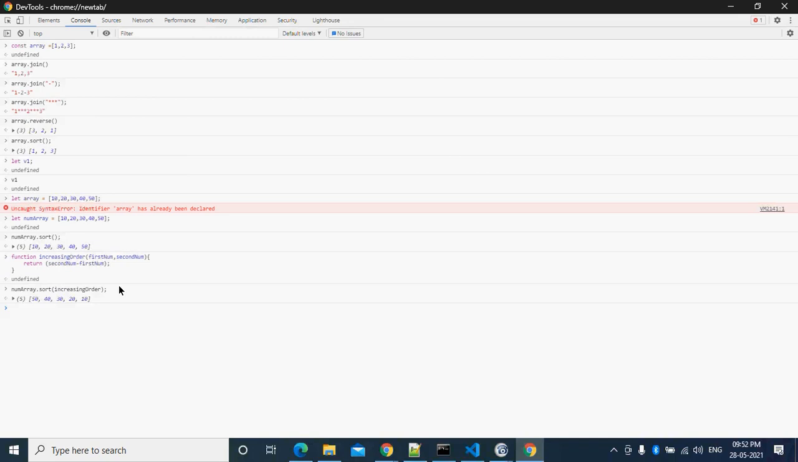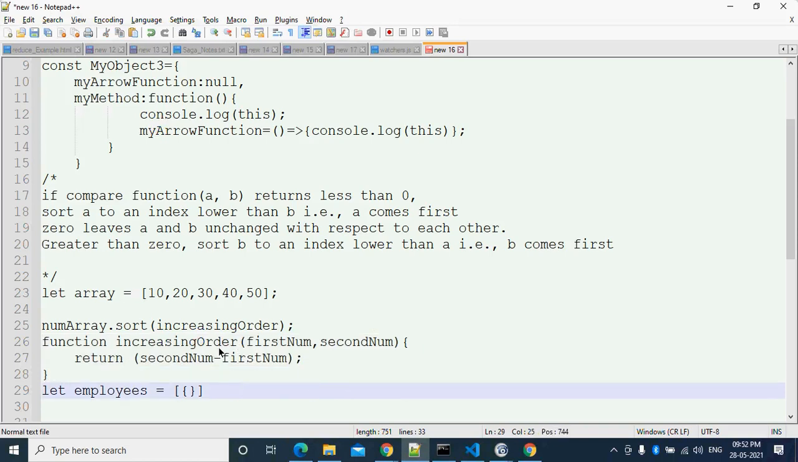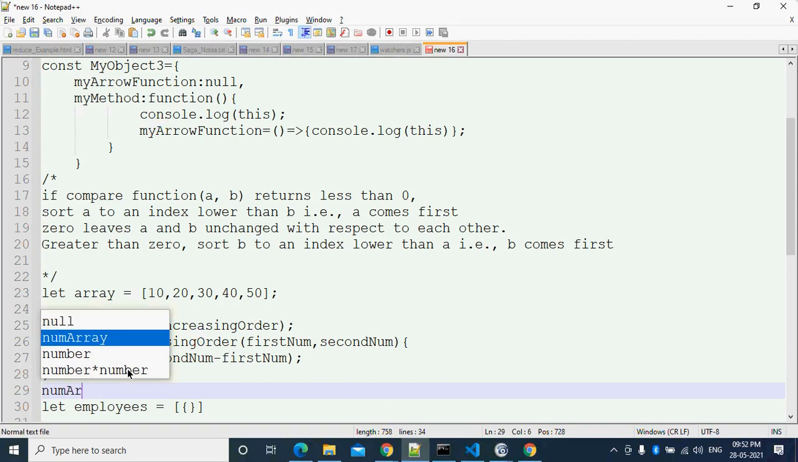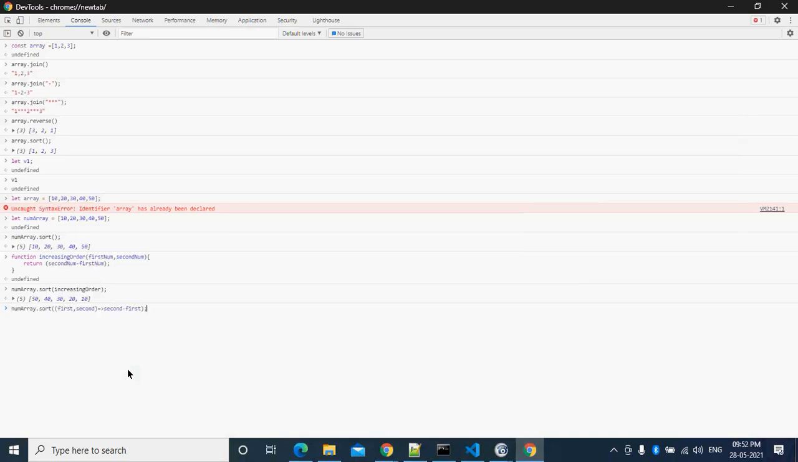Understood? Okay. Now what we have done, right? We have created a separate function. Exactly, we can achieve the same by using the arrow function, right? How simple is it? Got it? Okay.